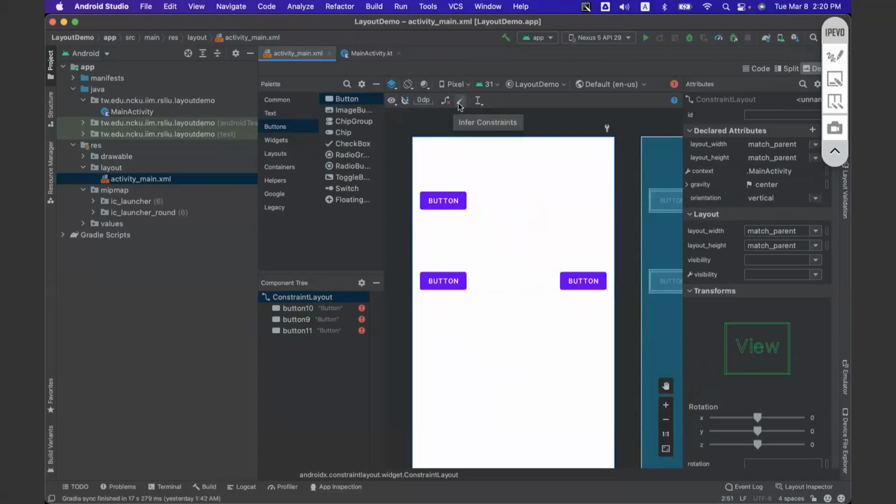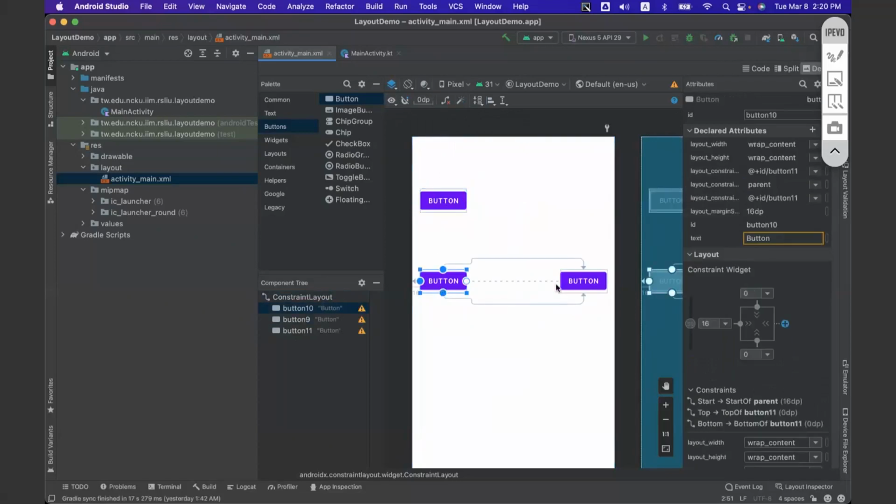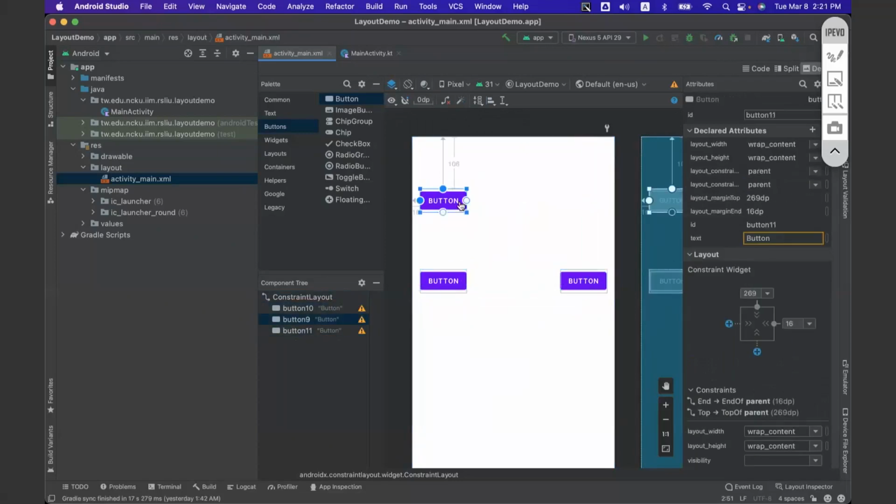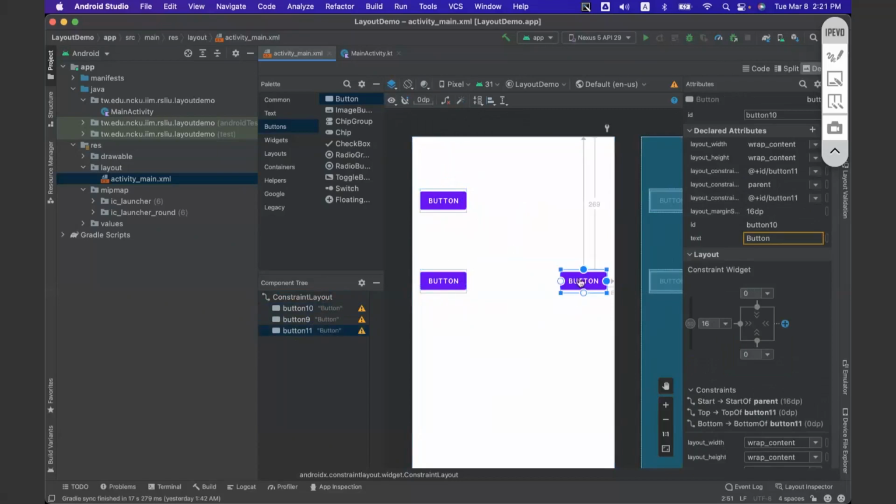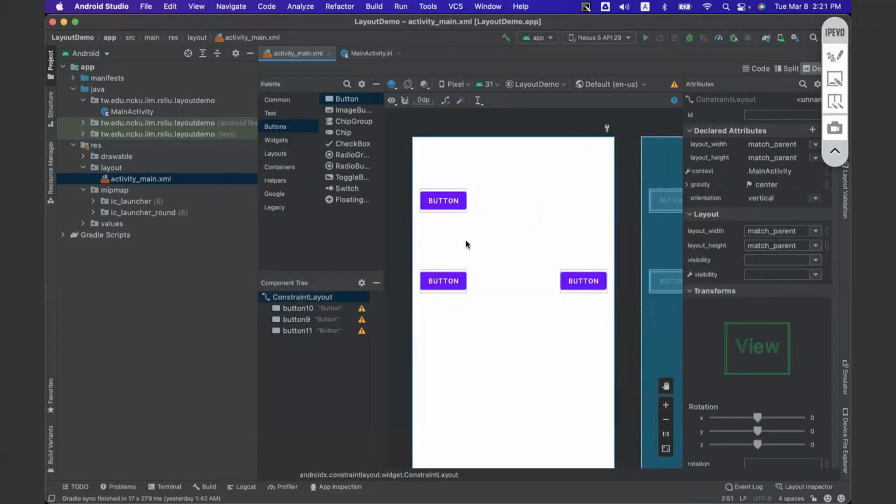And then once you are done, you can click this Infer Constraints button on the toolbar. So the constraint layout is going to add all the necessary constraints for you to make the screen look like this at runtime. So this is a pretty neat feature of the layout editor. Okay, that's all I wanted to talk about layouts.